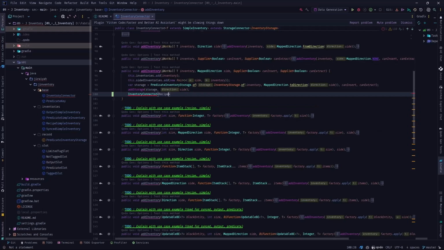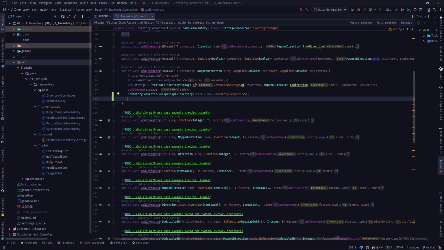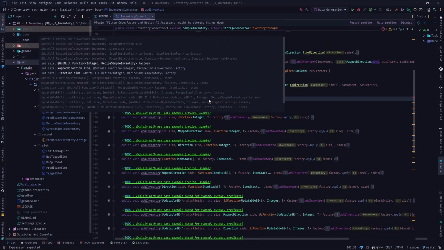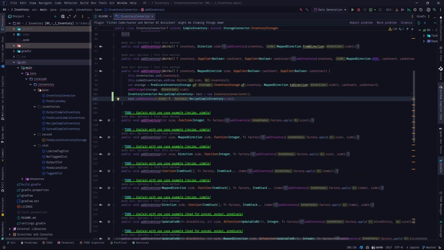So recipe input inventory, and we call it test, equals new inventory connector. Now, if I want to add a new inventory to this, we say test dot add inventory, and I want 7 slots in the inventory, and then I want something like this: recipe simple inventory::new. Now, before we couldn't do this. We had to say that, hey, add inventory, new recipe inventory of size 7 and stuff like that. But now we can do it.